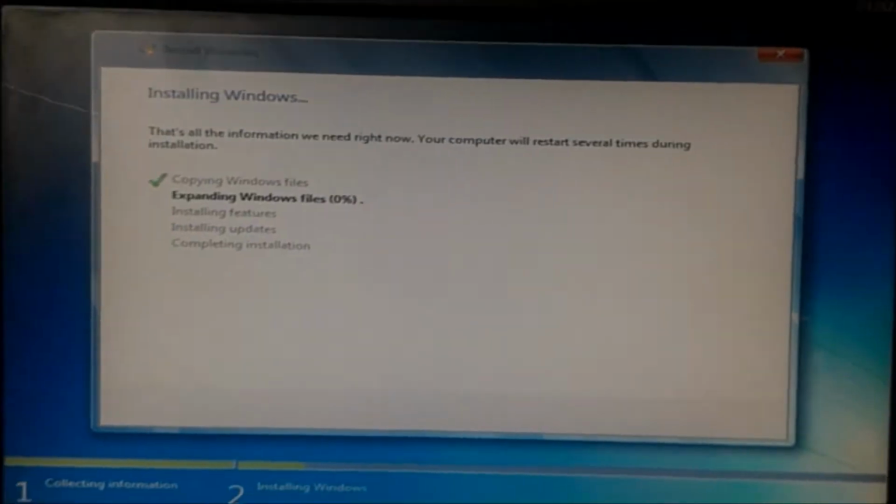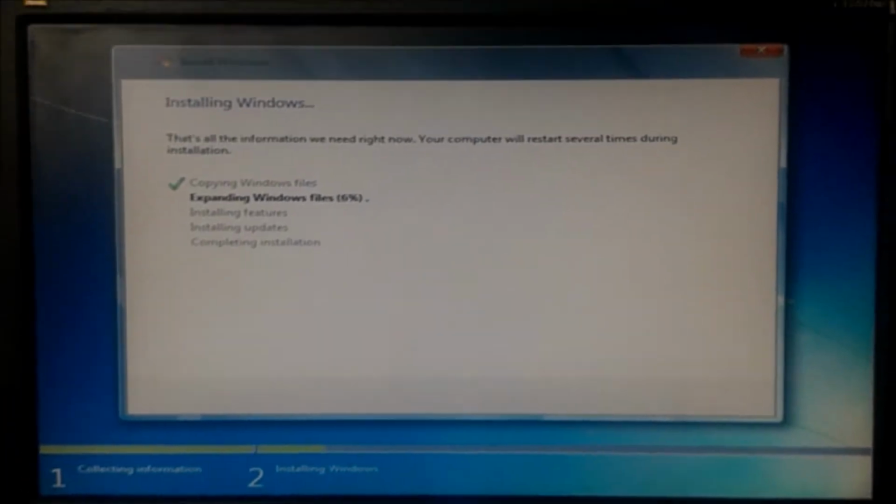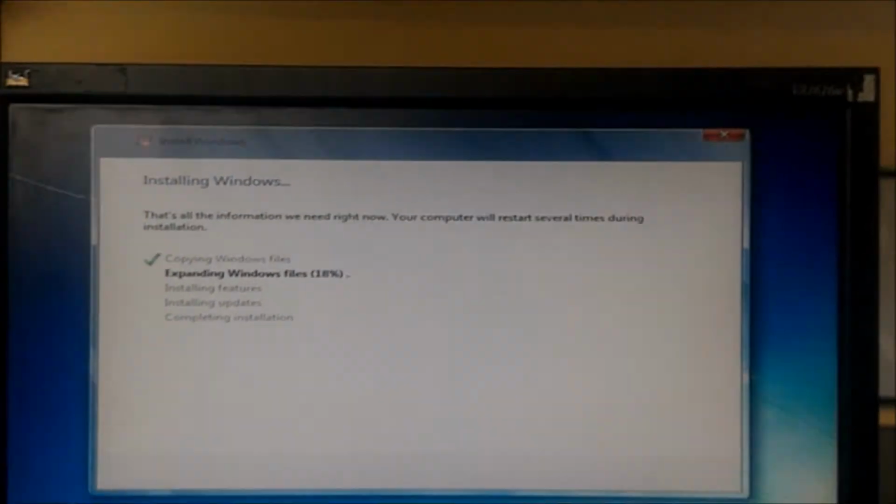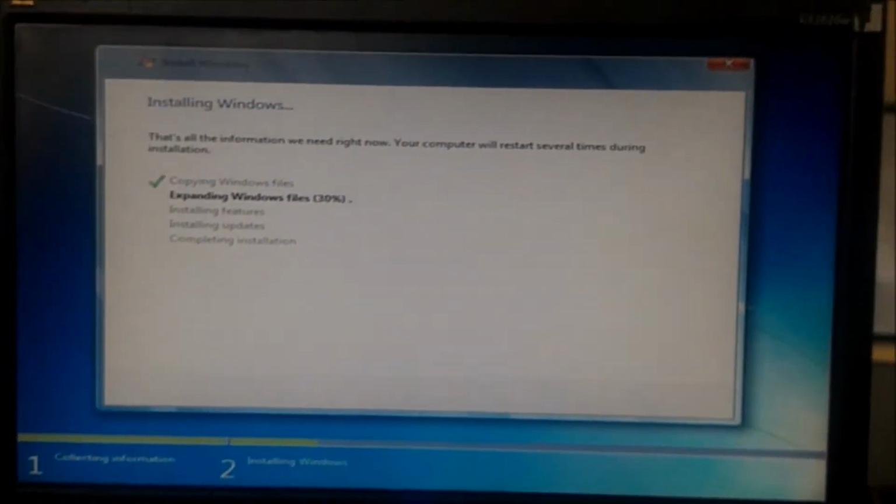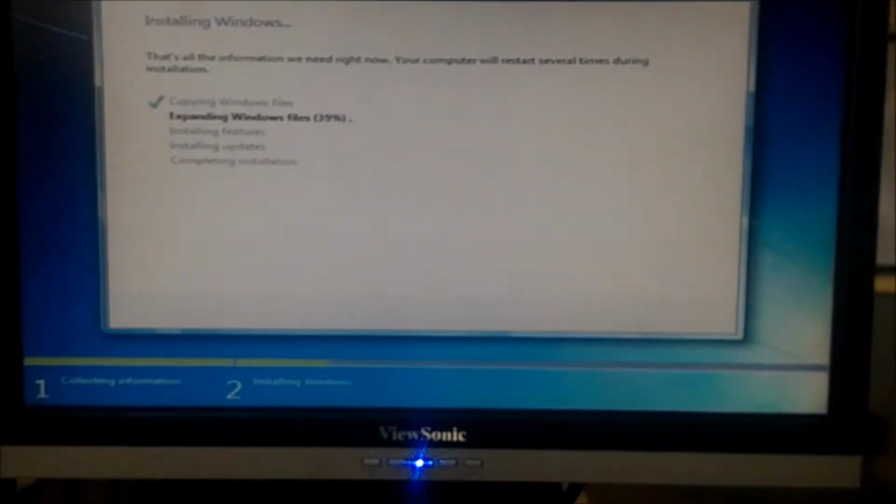Eleven, wait while Windows installs files. The percentage next to expanding Windows files will steadily increase. This part of the process can take up to 30 minutes. Windows will automatically restart your computer when finished.